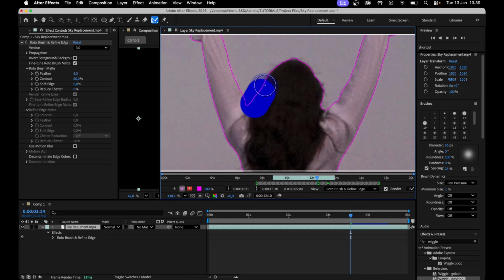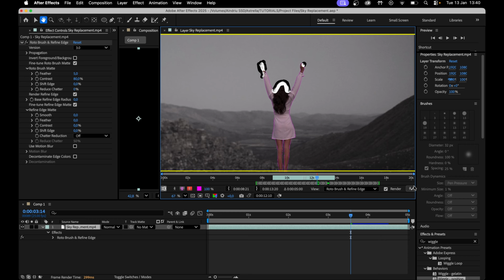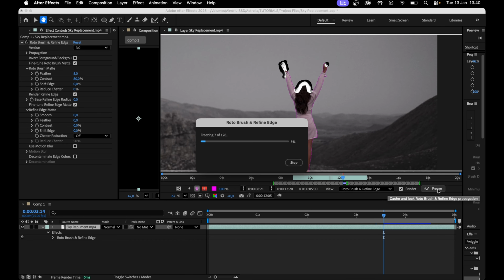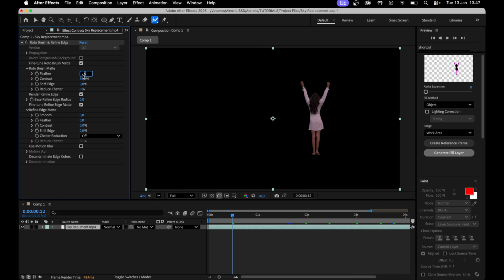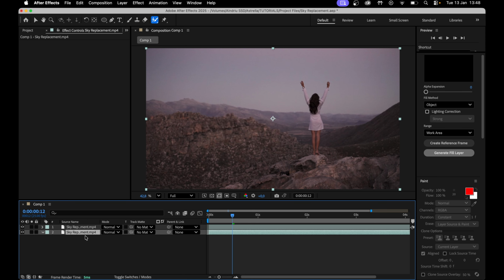And then if we just draw around the line, around the hair, and also the hands as well, the fingers can be a bit of a pain. When we're happy with our selection, we just click this freeze button, and then After Effects starts to render the line. We can then cross-reference it with the main composition, increase the feather to about 12, reduce the contrast to about 70, and then we Command D and duplicate it, delete the roto brush effect.